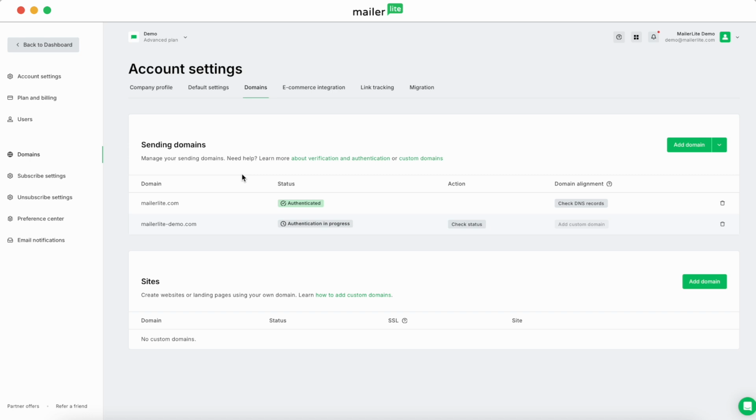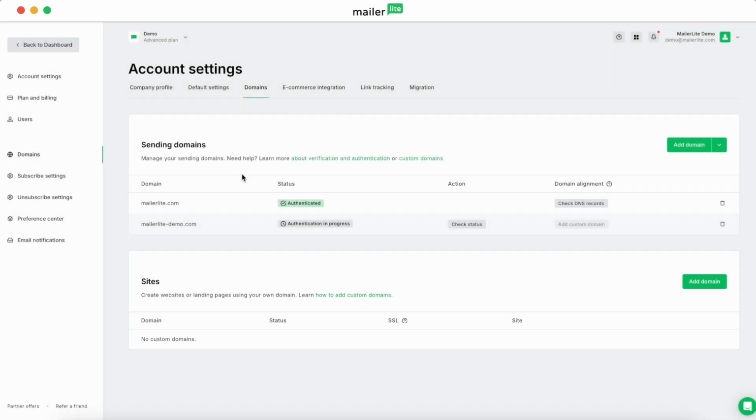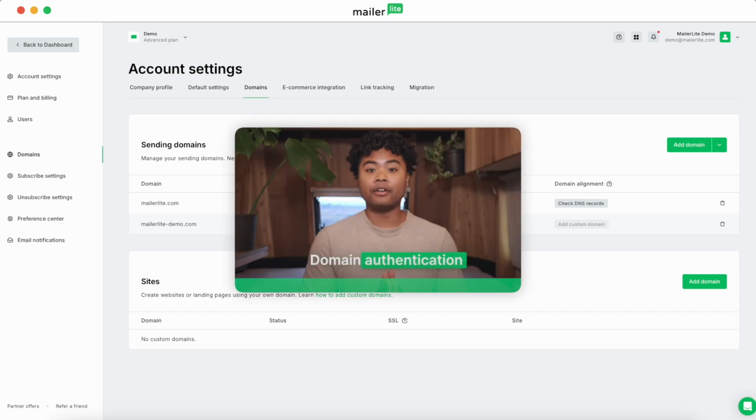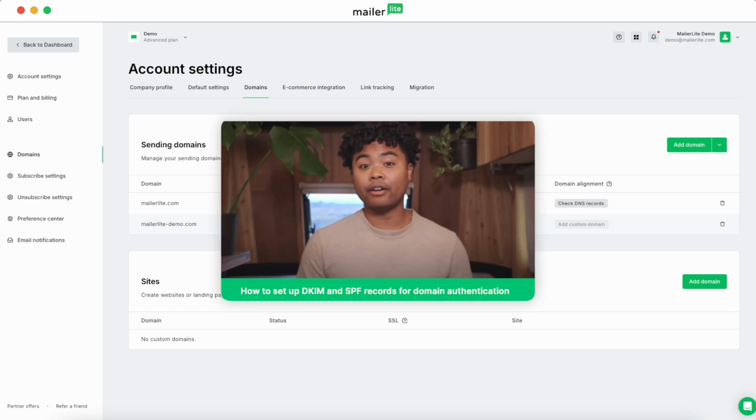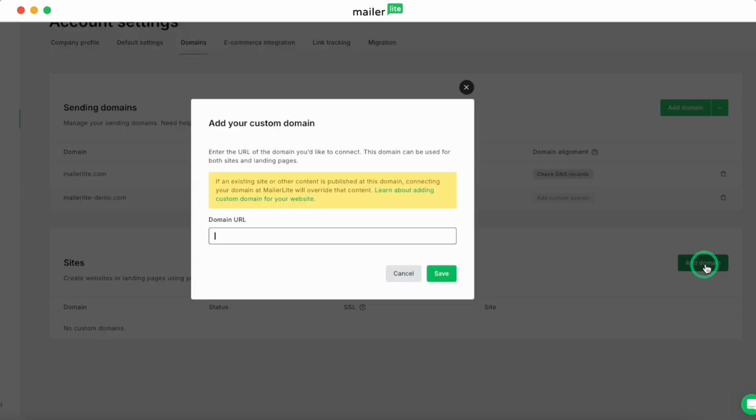This brings you to the Domains page, where you can see all of your domain settings, both for sending domains and site domains. Remember, connecting a sending domain allows you to send campaigns from that domain, but this is completely separate from websites. If you want information on connecting a sending domain, check out the tutorial in the description below. We'll be focusing on the Sites section here. Click Add Domain and enter the custom domain that you want to connect.